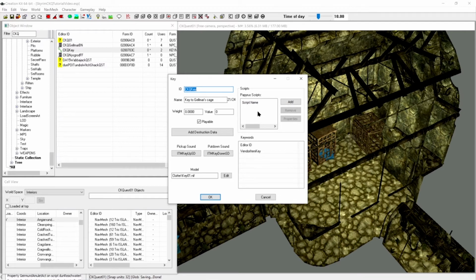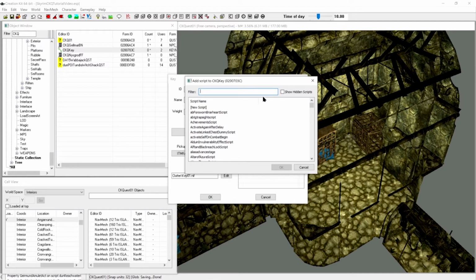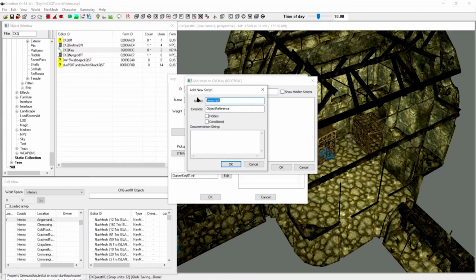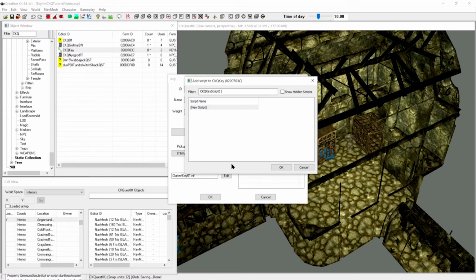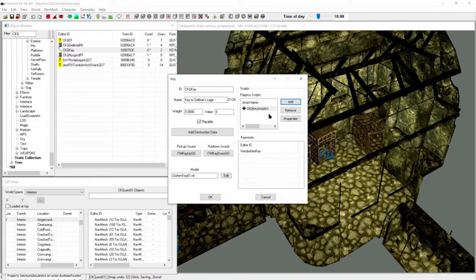So here we can just make a new script like we did before, hit add, and we'll want to call this one CKQ key script 01. Oh wait, you actually want to, this is the filter, you want to create a new script first. So hit OK. And then up here in the name, add new script, this is where you type in that. There you go, you hit OK. And then it'll think for a second. And there you go, now it's in there with the script name.